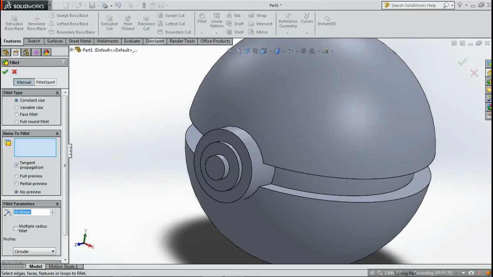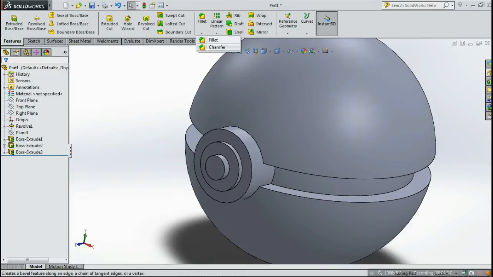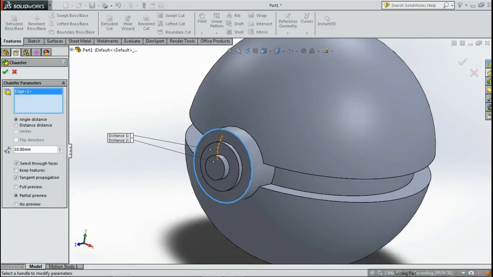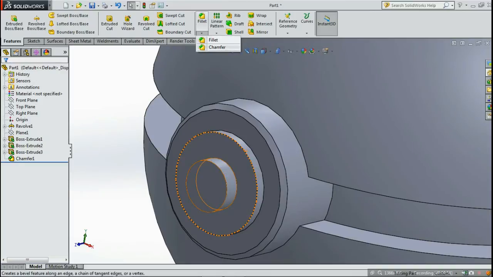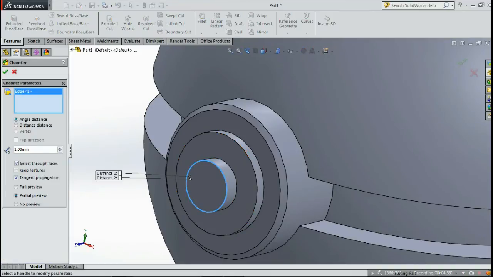Now let's select a chamfer and give the chamfer to the corners of suitable dimensions. I am giving here 1 mm. Now again select the chamfer and do another corner even. Yeah, now this can be seen.